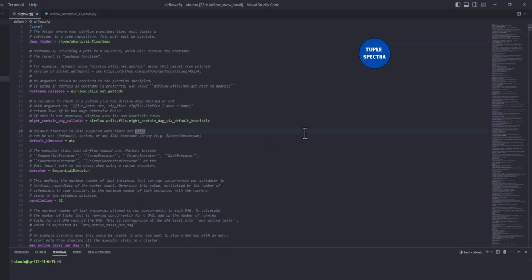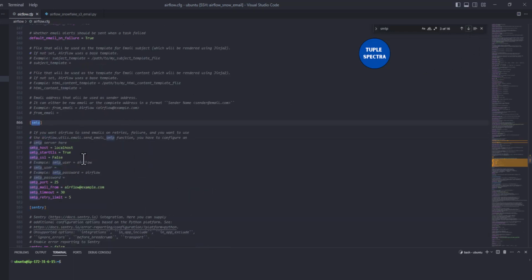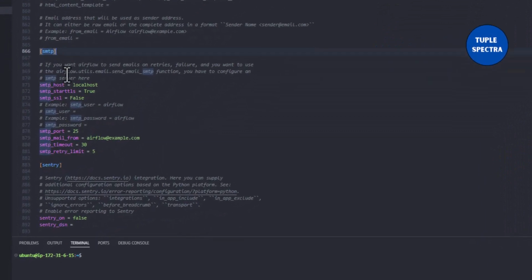Okay, so what you can do right here is press Control F and type in SMTP. Okay, you can see right here we have one, email backend. You can just say next. Now you can see we are right here, SMTP. It says if you want Airflow to send emails on retries, failure, and you want to use the Airflow utils email, send email, you have to configure an SMTP server here. So now let us configure this.